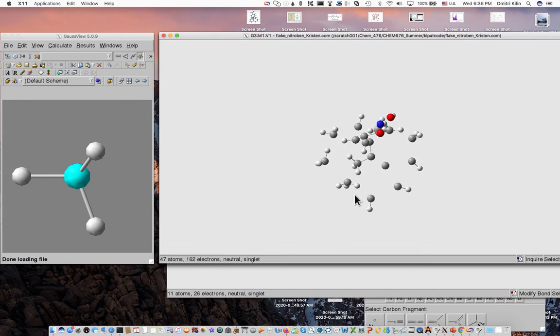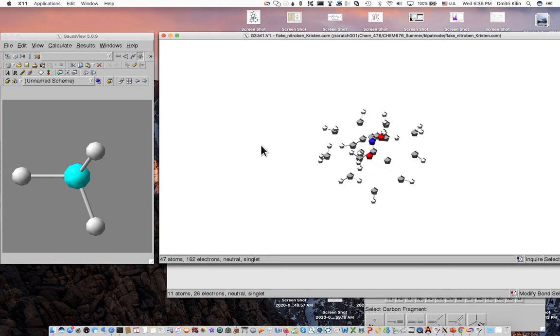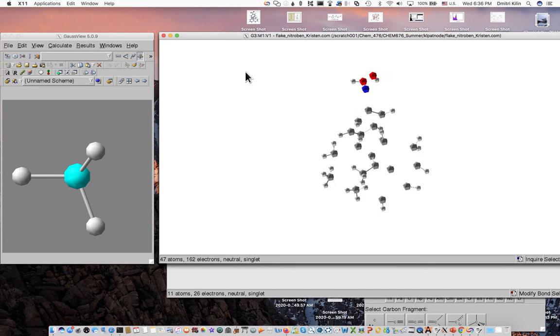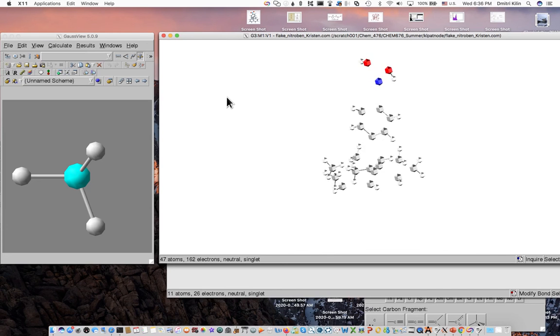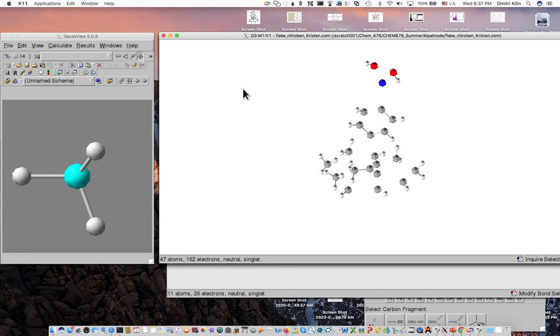I think so. So here is the model. It may miss some bonds, but right now we are not looking for scientific truth. We are looking more at the practical aspects. So when you are opening it this way, you may not see the model, but at least it should show this string at the bottom: 47 atoms, 162 electrons, neutral singlet.